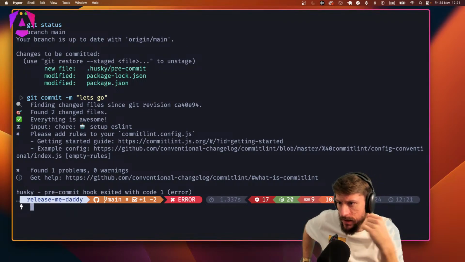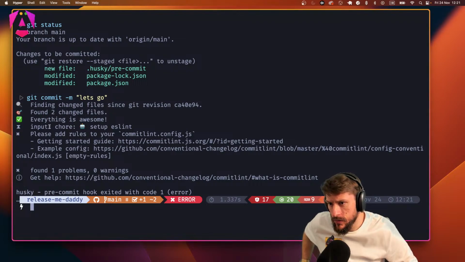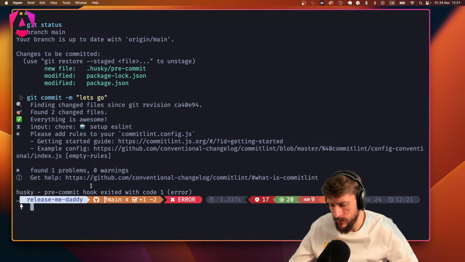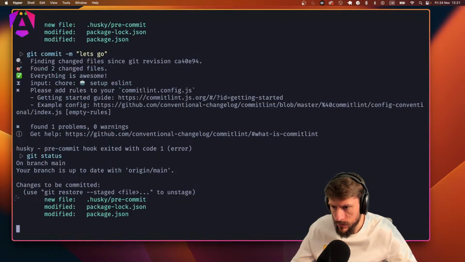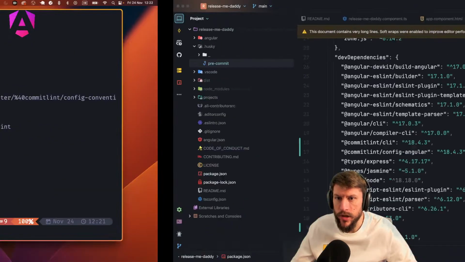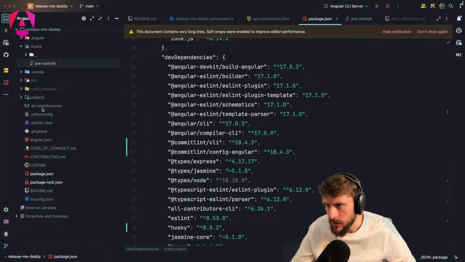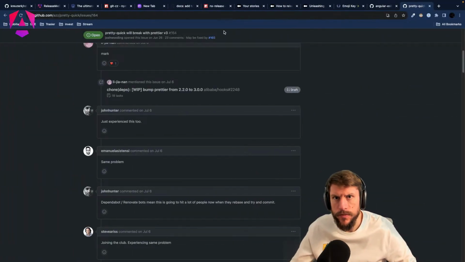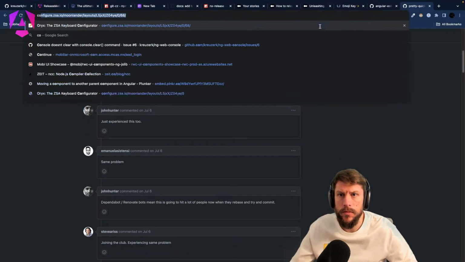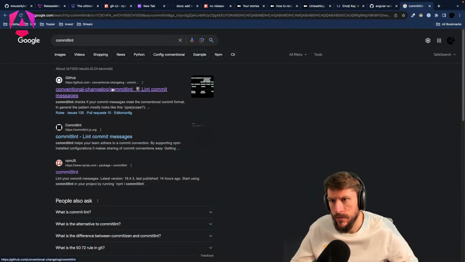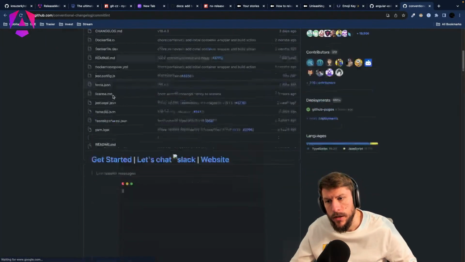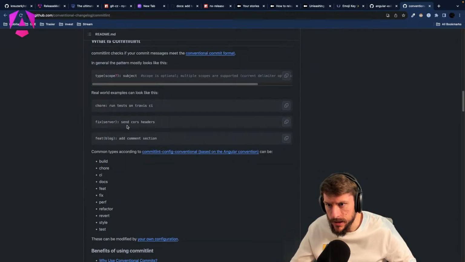we can see that this was basically everything is awesome. Input, setup ESLint. Please add rules to your commitlint config. Found one problem. So we didn't commit, but we probably have to go to our. We don't even have a commitlint config. Maybe we forgot something when we initialized that. Commitlint.